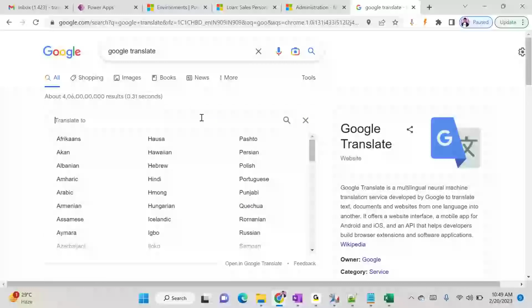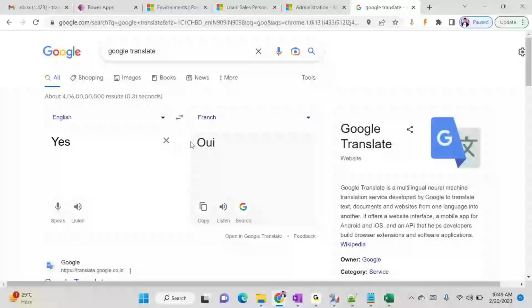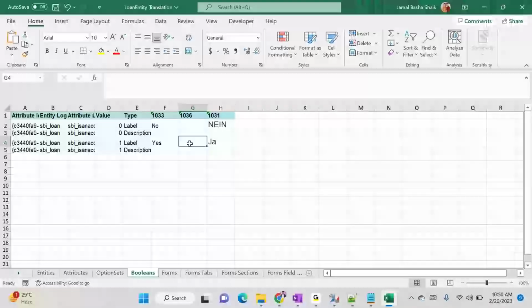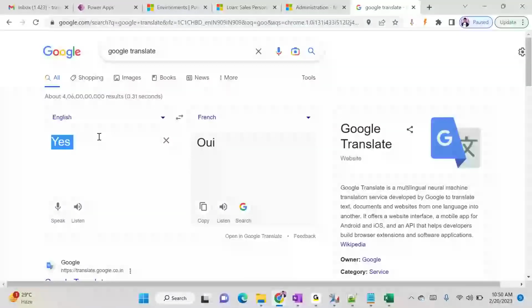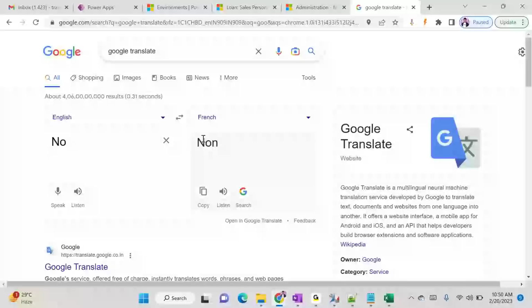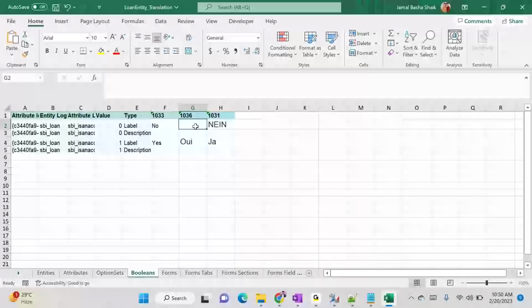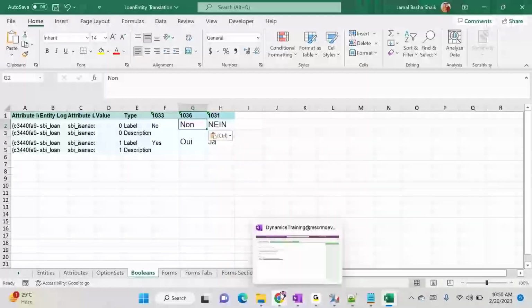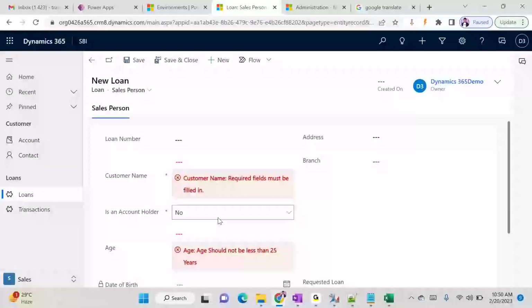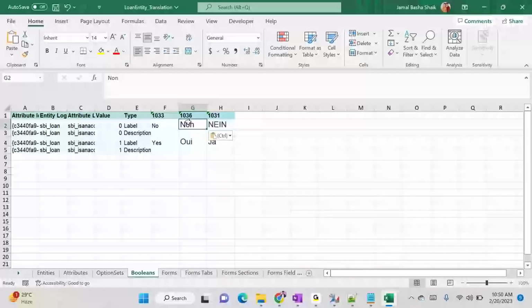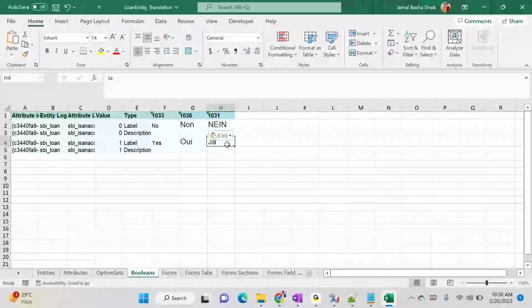What should be in French? Yes. No. Non. So how it will look is, when we go here in English, yes or no. When it is French, then non, oui. If it is German, no will be nein, yes will be ja.